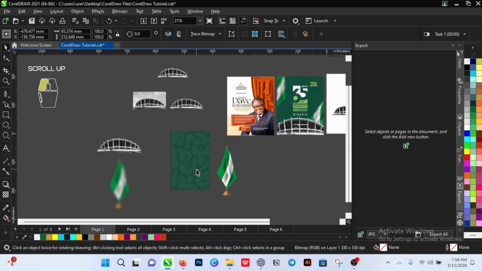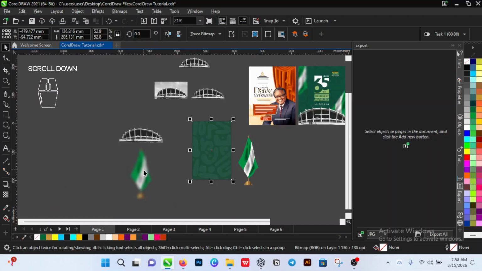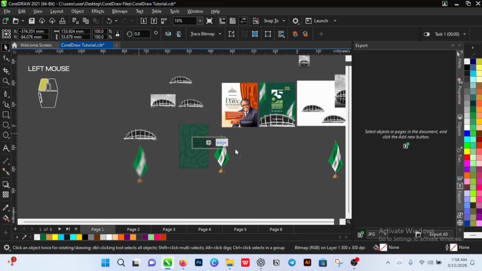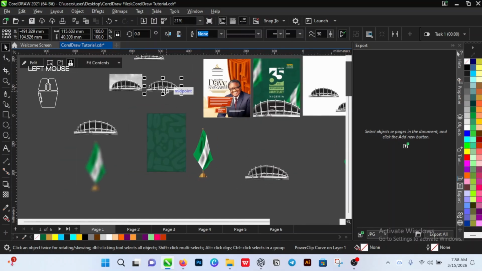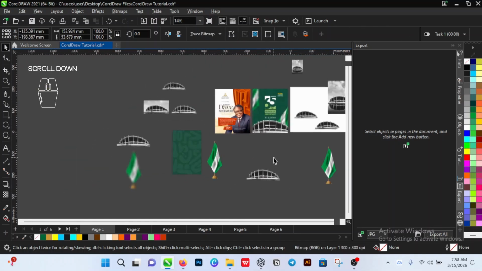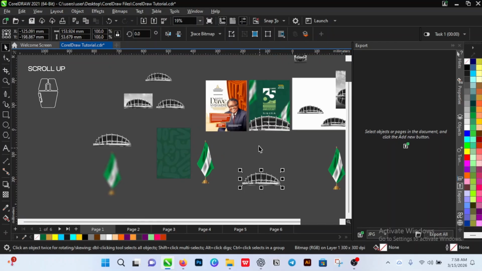So I've shown you how to blur. I've shown you how to change color, work with saturation, hue, and lightness. Let me show you how to work with brightness and contrast. Okay, so I'll bring this here. This is already a bitmap, so there's no need to flatten it again. This one is the power clip. This one is the bitmap.